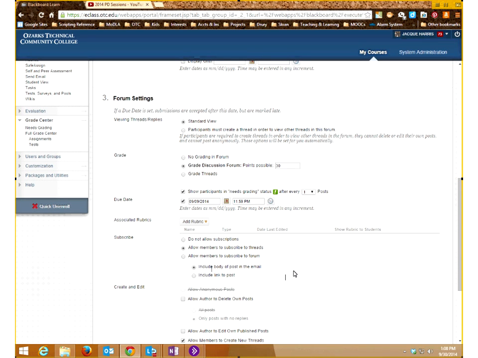They can just go into the forum and see that more people have posted. But if they are subscribing to individual threads, like their own threads, so that they get a notification every time someone posts to their thread, or if they subscribe to threads that they've responded to, because they're not going to respond to everybody in the class, but they can see when somebody's responded back to them.